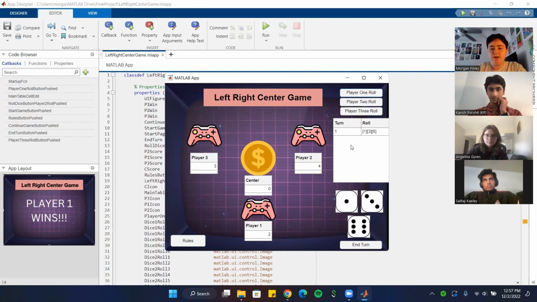An audio is played with a dice sound. 3 dice images appear corresponding to the roll value of each individual dice. In our main table, a row is created for the turn number, as well as displaying the values of each dice rolled. Player 1 can then hit end turn, which gets rid of the dice, and as you can see at the end of their turn, each table displaying the player score value has updated corresponding to the number that they've rolled.